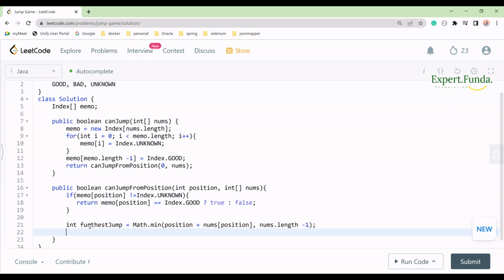We have already done this one, right? This step. So similarly, as last step, we will do int i. Int i is nothing but, we can say, next position, np, or we can write next position, no problem. So what is the next position? Position plus 1. Remember, position plus 1.